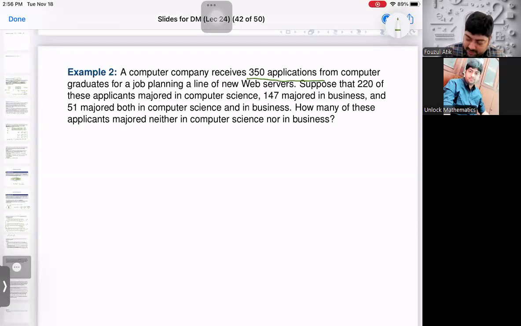Now suppose that 222 of these applicants majored in computer science, 147 applicants majored in business, and 51 majored both in computer science and in business. Then how many of these applicants majored neither in computer science nor in business?